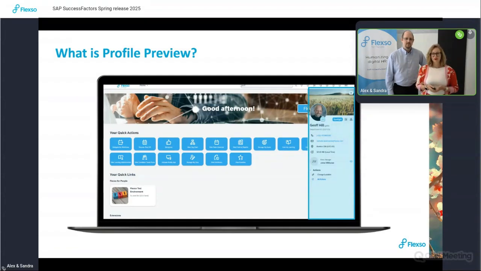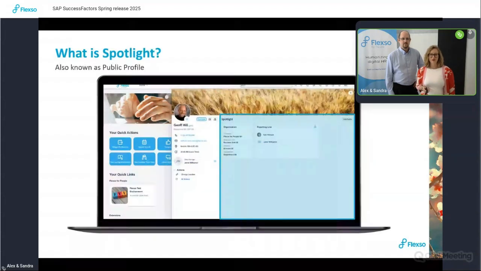You already see here some first information, like the telephone number, email, the manager, and so on, always respecting your permission settings, of course. If you click then on this blue spotlight button within the preview, then this screen is opened, and this is called the spotlight. So there you can see you already have a bit more information. You will have a card for the organizational information and also for the reporting line. And of course, still the most important information like contact information, manager, and so on are as well shown. The spotlight is also known as the public profile.